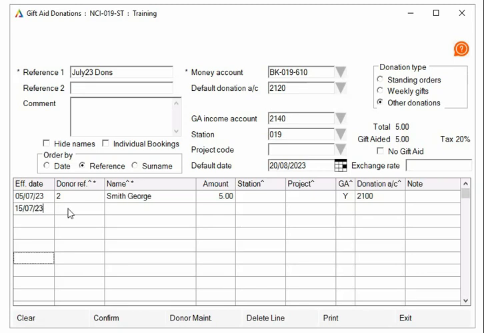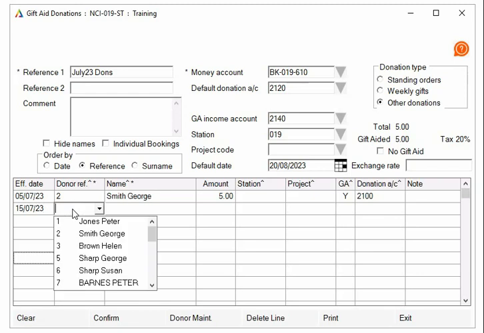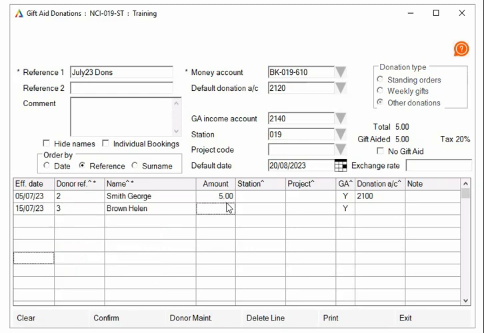So put the date in again. Again I need to select the donor. You can do that by right clicking, or you go into your donor selector. Put the amount in again. And I'm going to leave the donation account so it goes to 2120 in this case. Also, the gift aid flag will default to what you have set in the donor maintenance screen. If, for example, you can't claim gift aid on this particular donation, you can override this and make that a no.